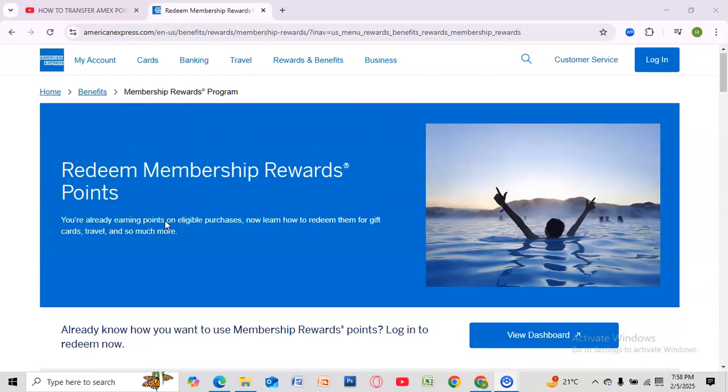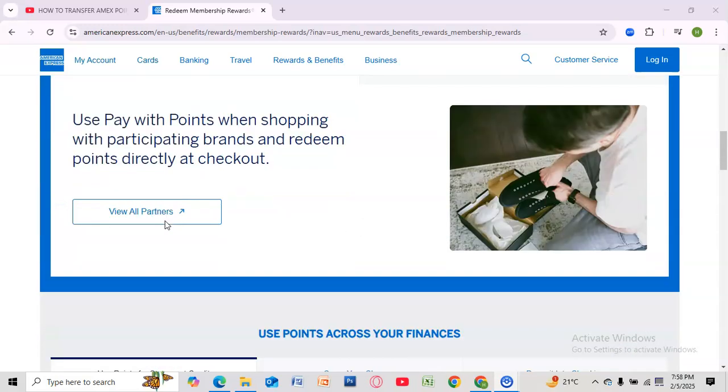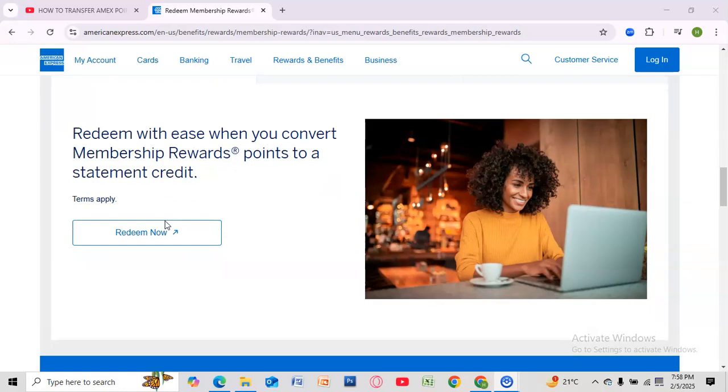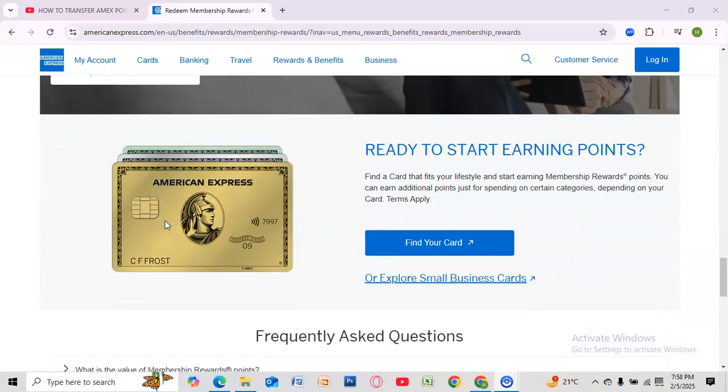During the booking process, you will have the option to use your membership rewards points to pay for the flight. The number of points required will depend on the cost of the flight in dollars and the redemption rate for travel through American Express.